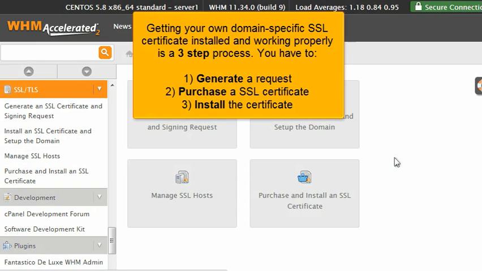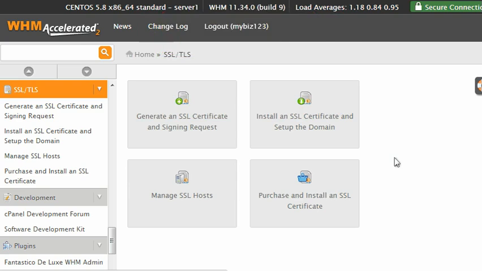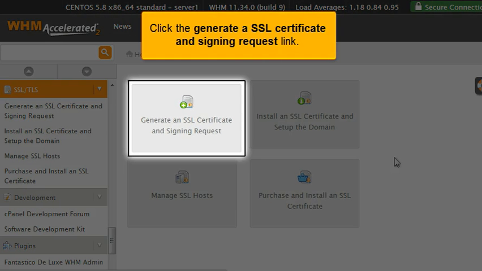Getting your own domain-specific SSL certificate installed and working properly is a three-step process. You have to 1. Generate a request, 2. Purchase a SSL certificate, 3. Install the certificate. Let's go ahead and walk through the procedure. Click the Generate a SSL Certificate and Signing Request link.